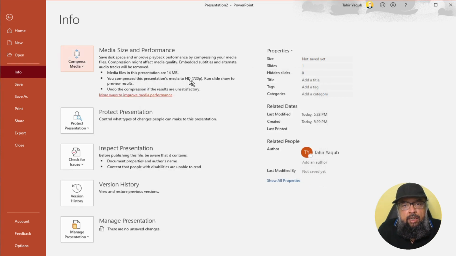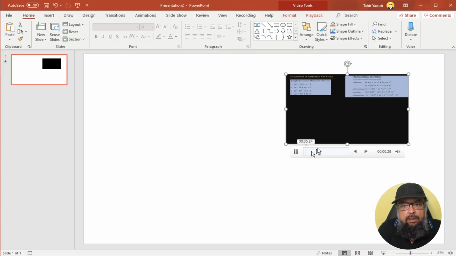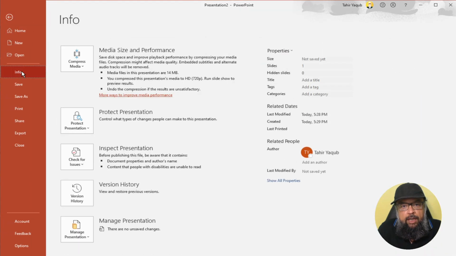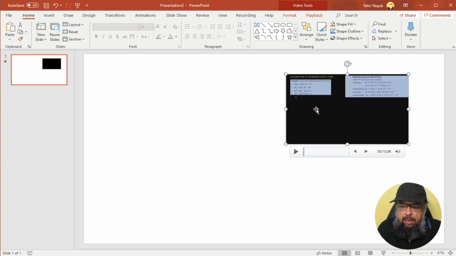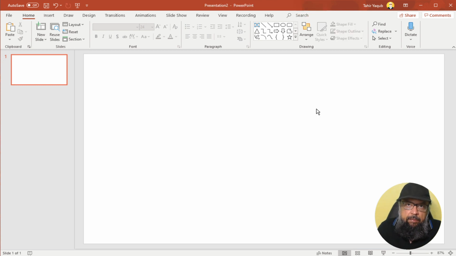Now it is shown here that the quality has changed. I can go back, I can start the video, I can see the quality. If I am not happy with that, I can go back to the info area, click on that, and undo my compression simply by clicking on undo. Compression will be undone and the quality will be back to the original quality of the video. So let's go back and I delete this. So this was tip number 2.